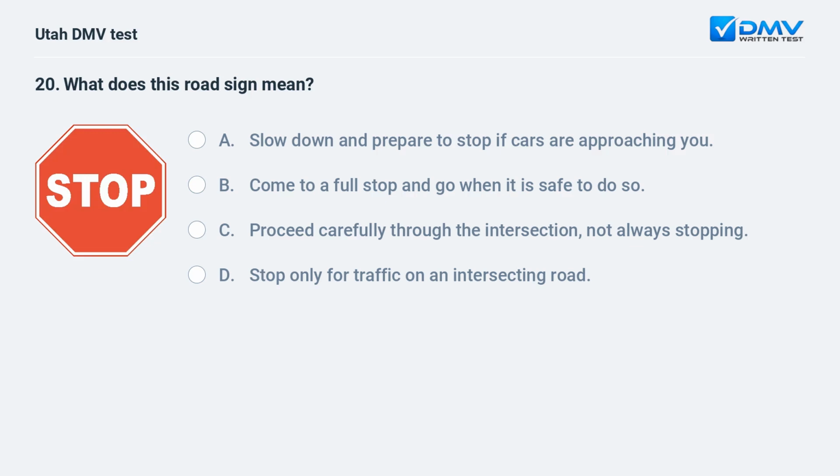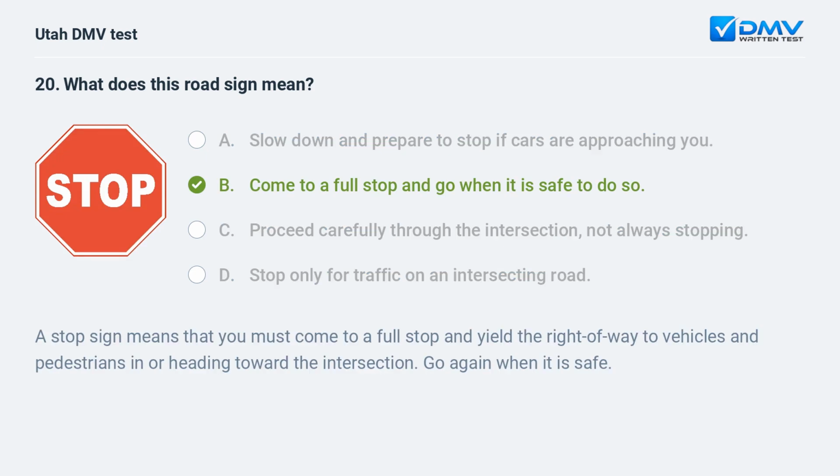What does this road sign mean? A. Slow down and prepare to stop if cars are approaching you. B. Come to a full stop and go when it is safe to do so. C. Proceed carefully through the intersection, not always stopping. D. Stop only for traffic on an intersecting road. The answer is B. Come to a full stop and go when it is safe to do so.